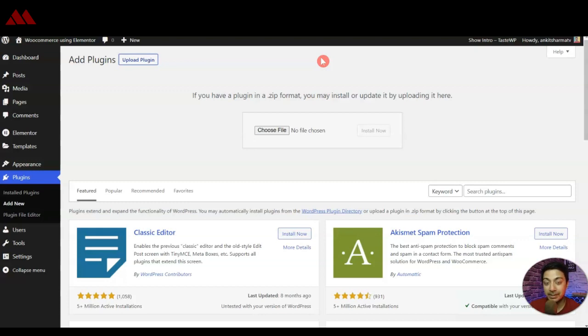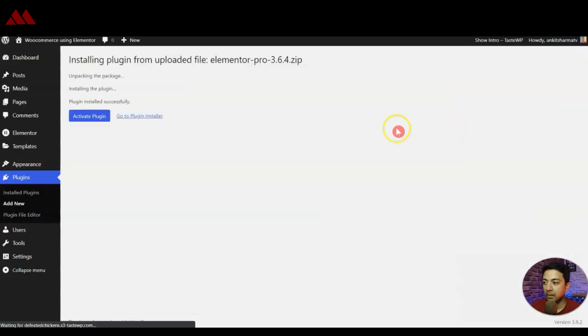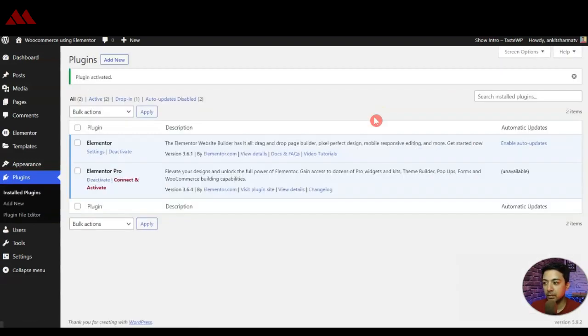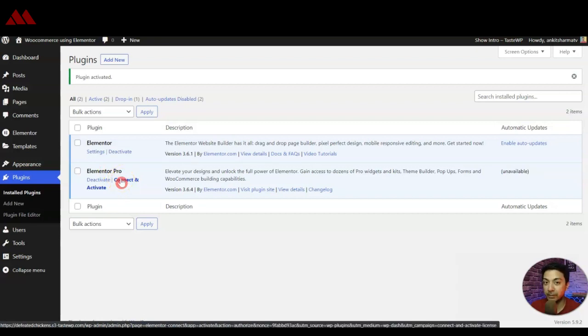And once you do the purchase, you will get the zip file for the plugin that you can install on your WordPress setup. So here, let's go ahead and upload the zip file. And now let's click on install now. Alright, let's activate the plugin now. So now we have successfully installed Elementor Free as well as the Pro version. The final step is to connect our Elementor Pro plugin with our Elementor account so that we can activate this plugin. So let's click on this link here.